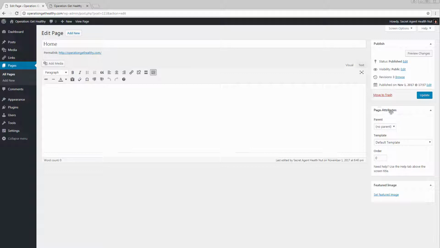over here you have the page attributes. So let's just say you had a product page. And then within that product page, you had, say, health. So say one is for dieting, one's for exercise. You could literally assign a parent. So I can make the home page a child of any of these other pages. That's not what I want to do. But what I want to do is order them.